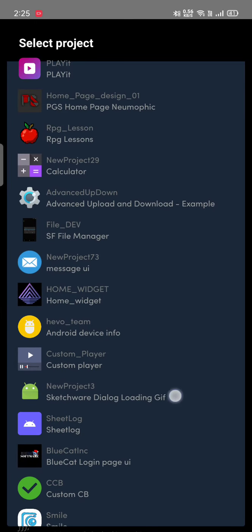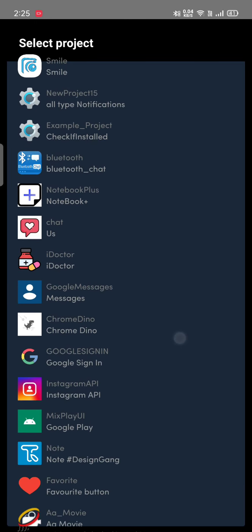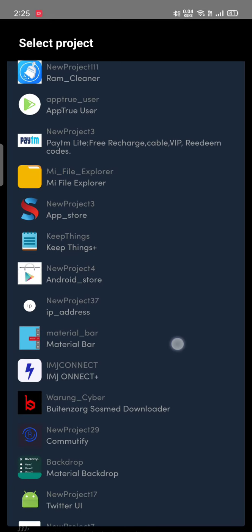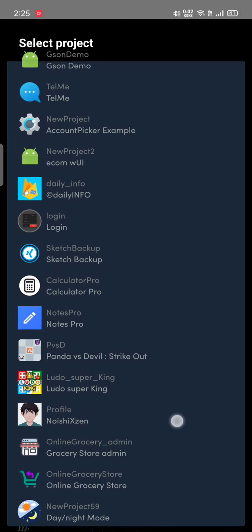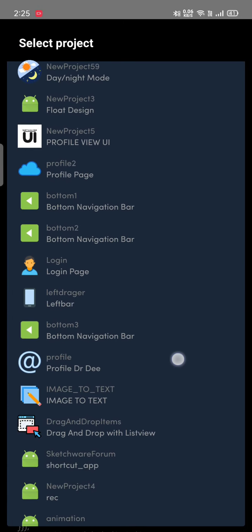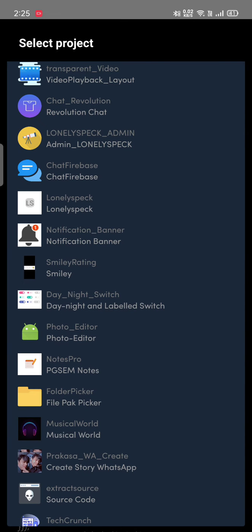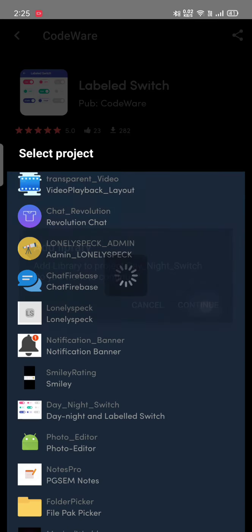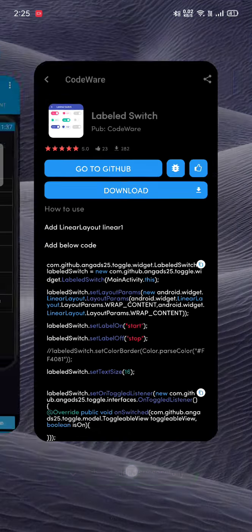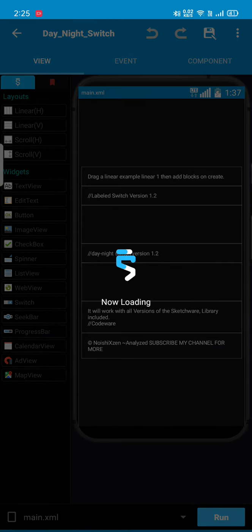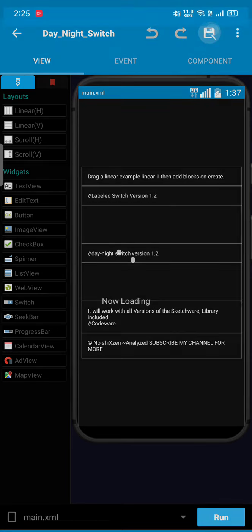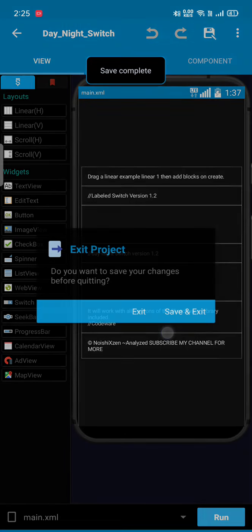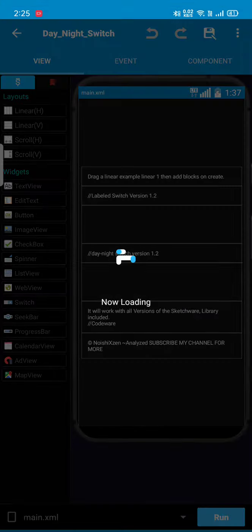Okay, let me check where the day night switch is. I'm going to upload this project also. Here, this library was added successfully. Now, run this project. If it works, you can see it works perfectly without any issues. Now I'm going to compile this project and upload it to Sketchhub.